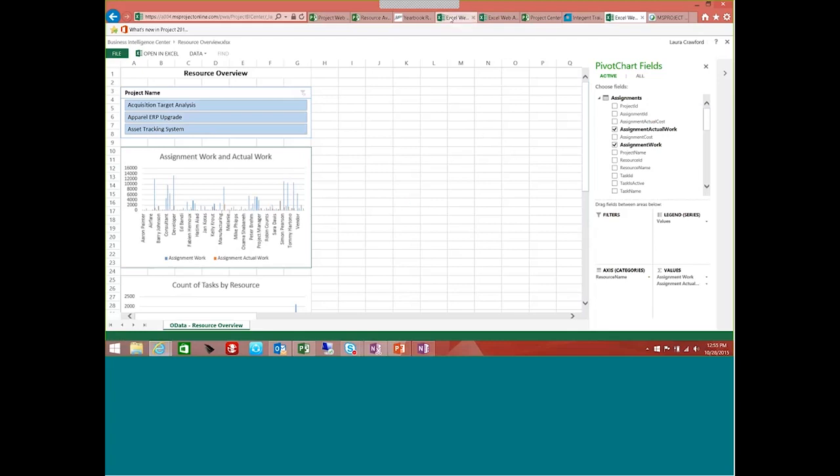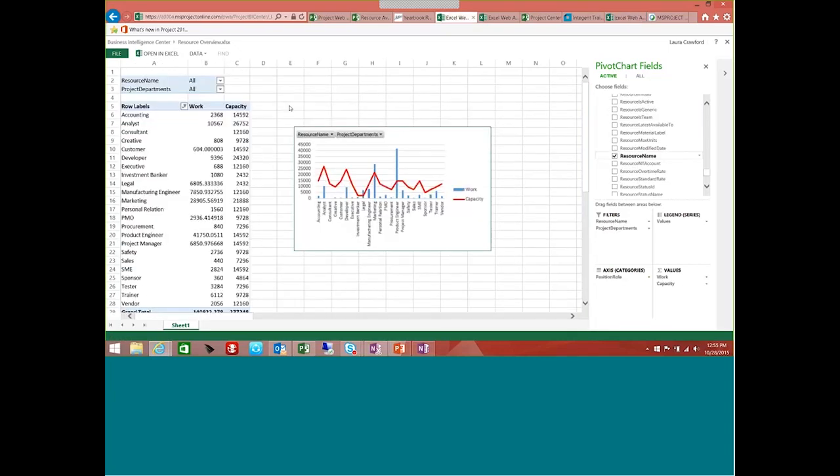I do recommend that. Let me show you a couple of other ones in here. This is one that we've created. This is one that's just resource availability. You can see it shows you the work and the capacity. All right. Let me see what else we have up here. We have this one here.